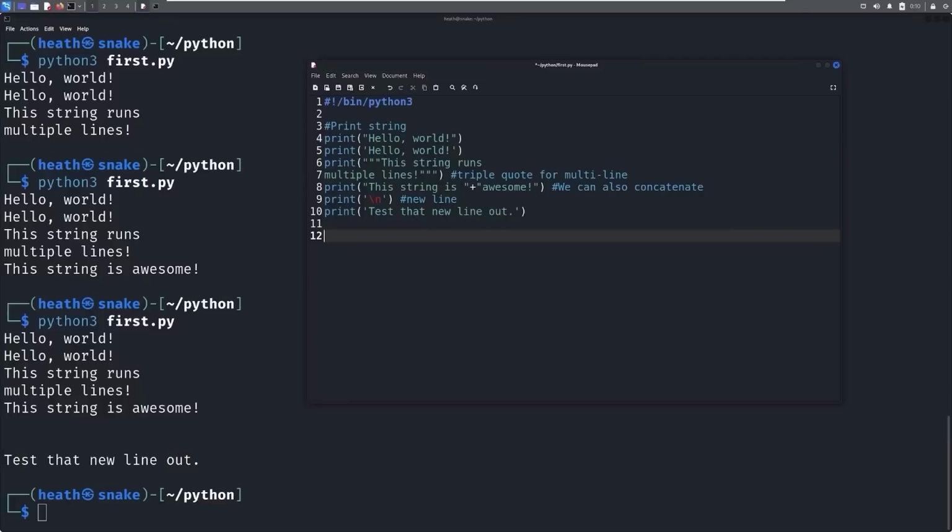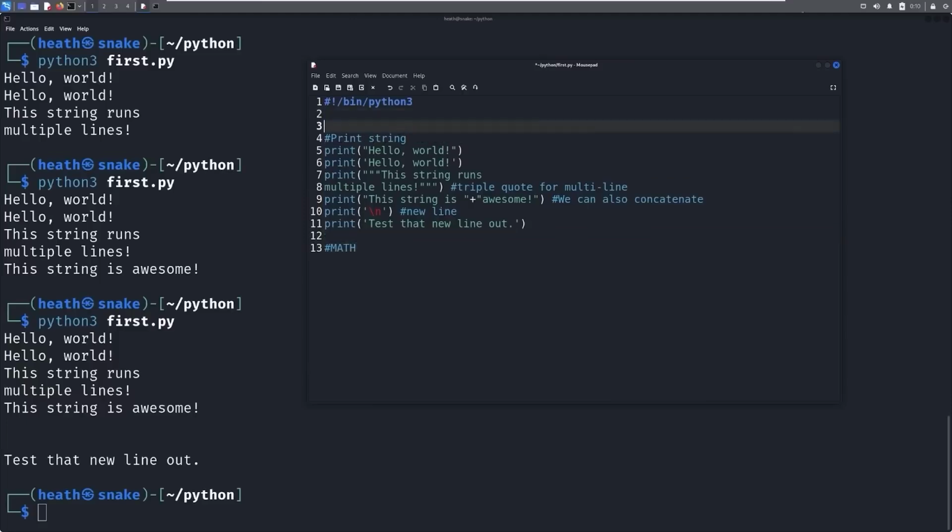So math. Python actually has a built-in math interpreter. So we can do a bunch of fun stuff with Python and with math that's automatically built in. So I'm going to go ahead and just call this section math. And if you want to keep track of sections, you can come up here and just call this strings and just capitalize it like that. And then that way we kind of have an idea of where we're at. You can even add an extra line here if we want to.